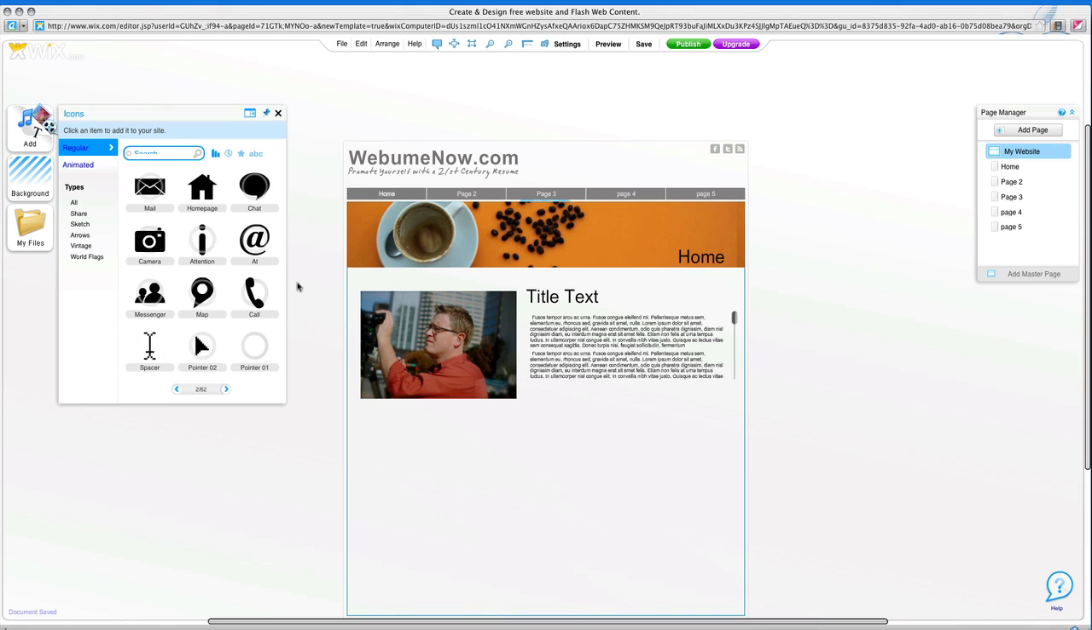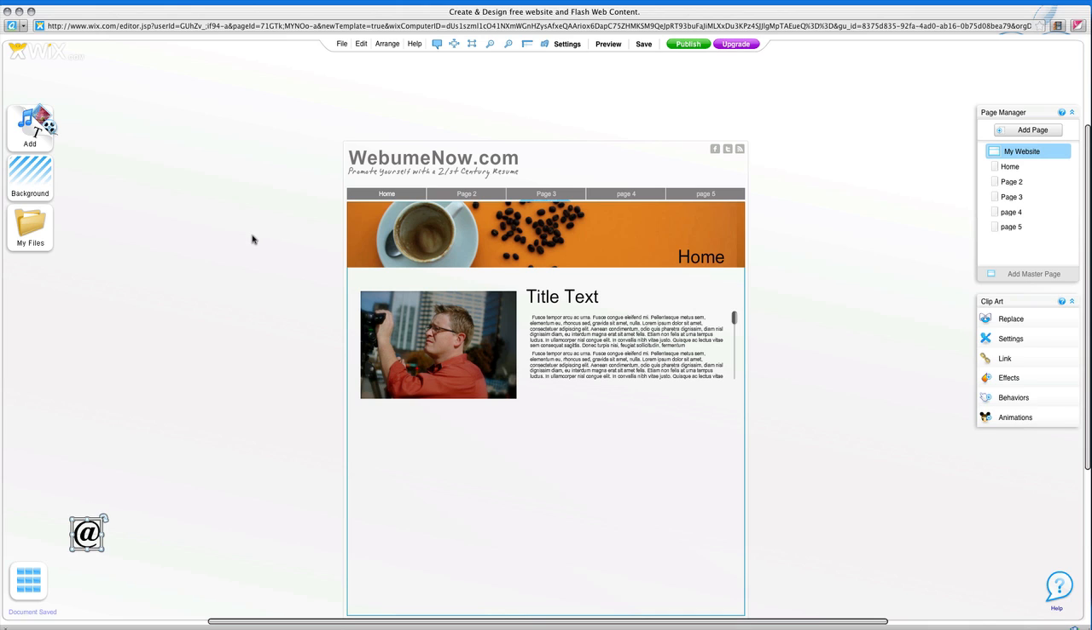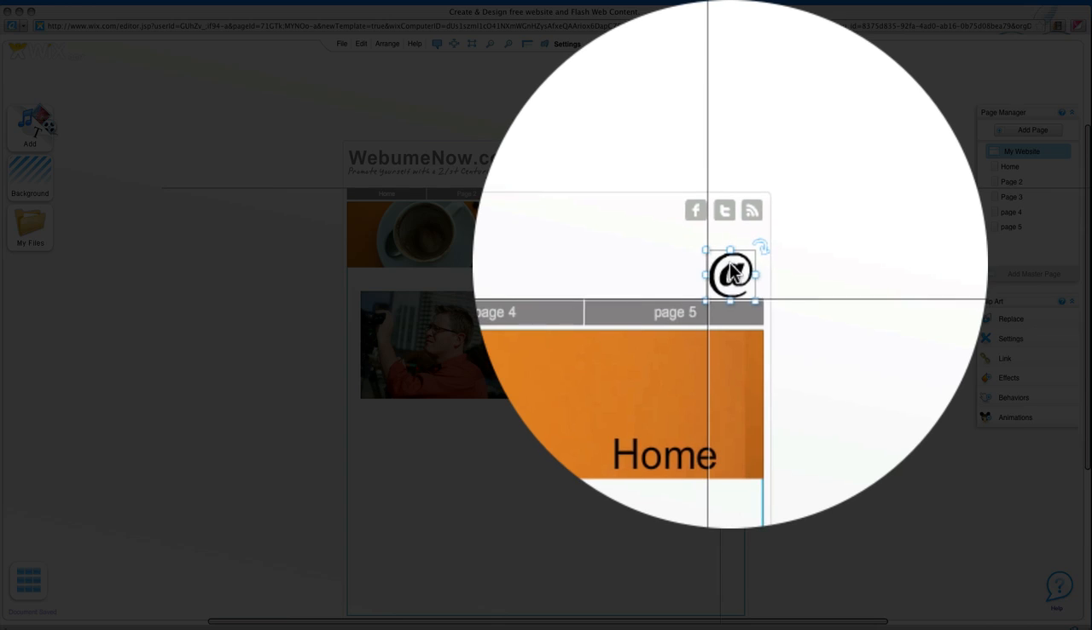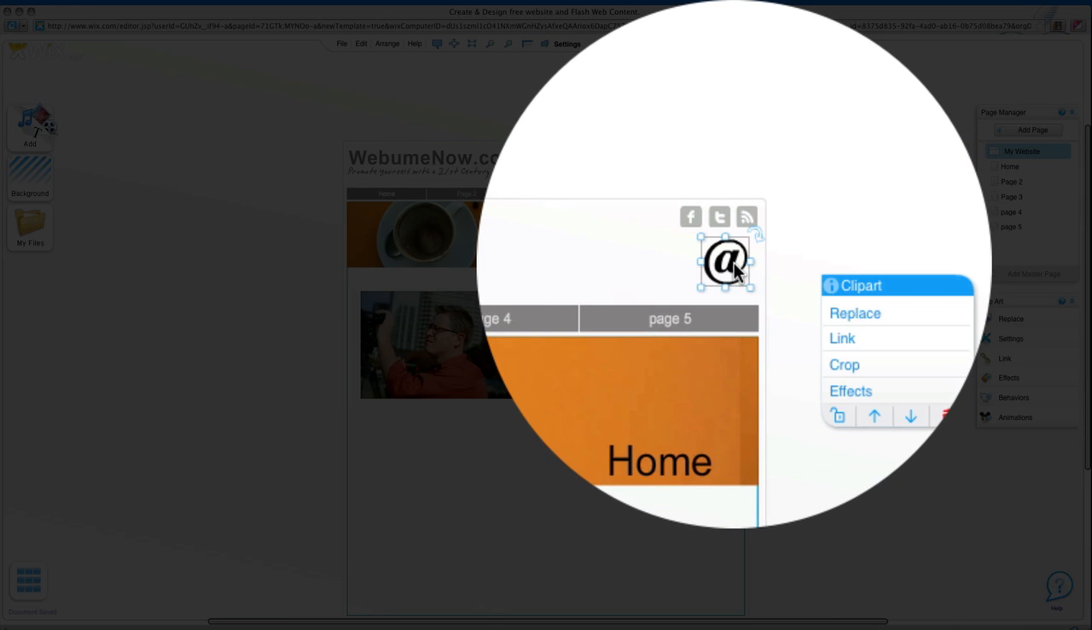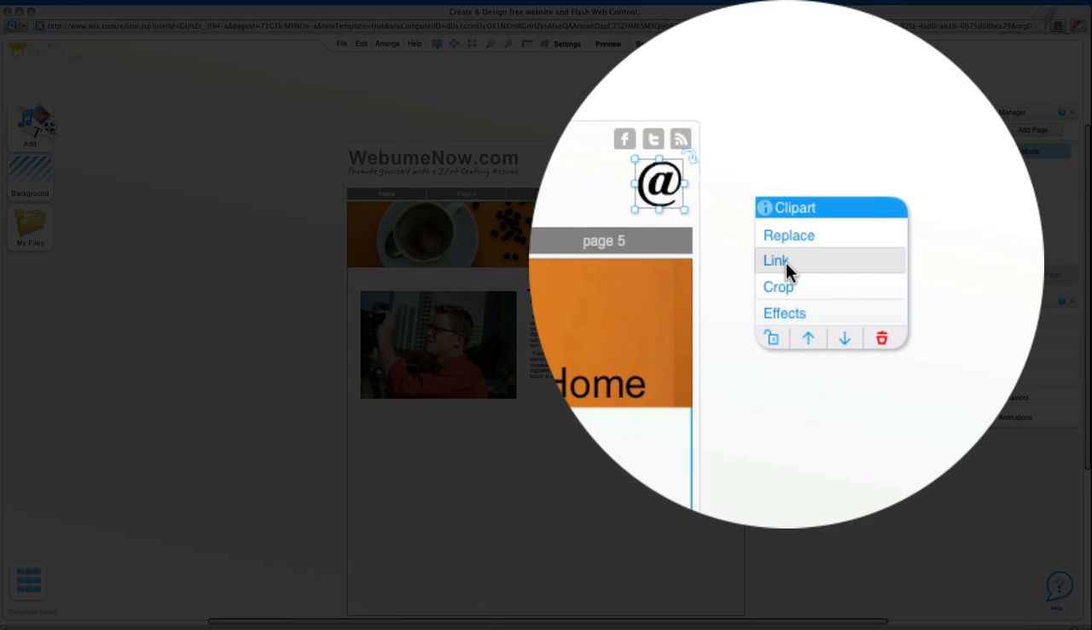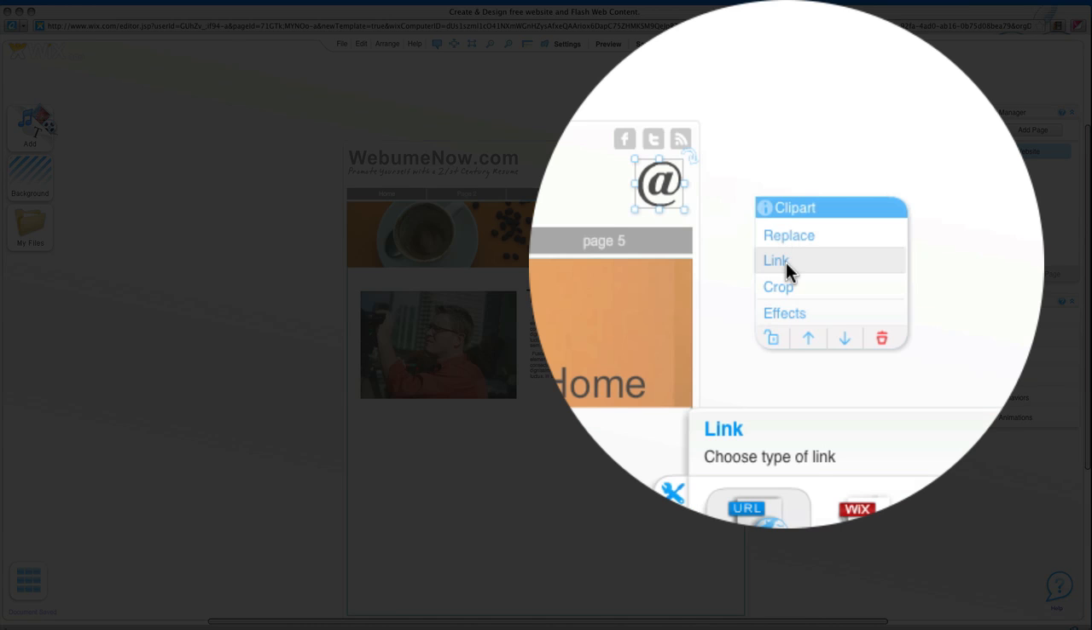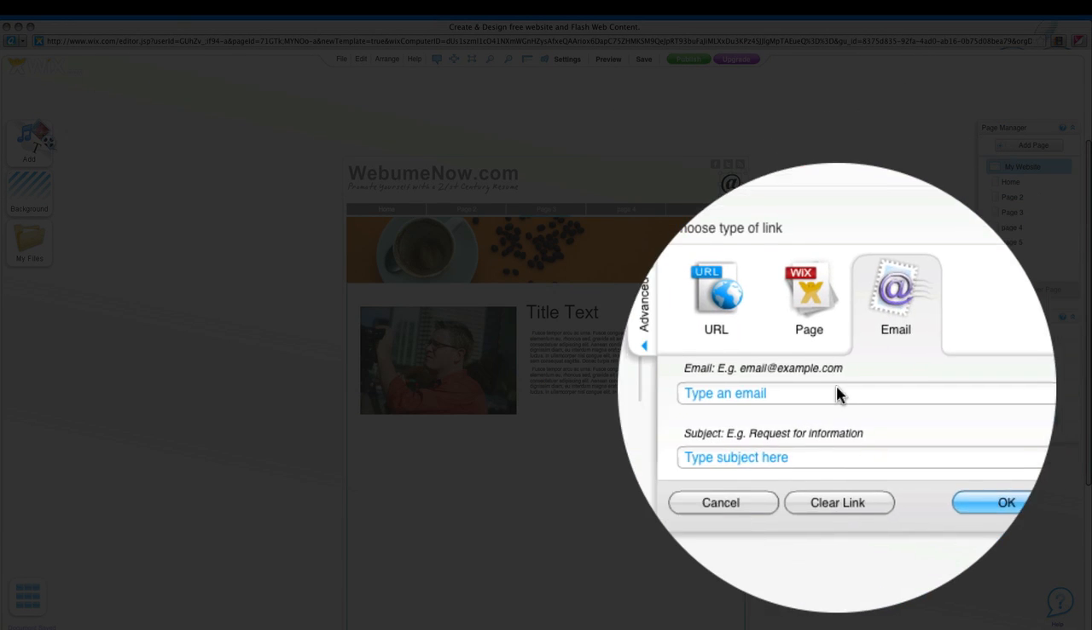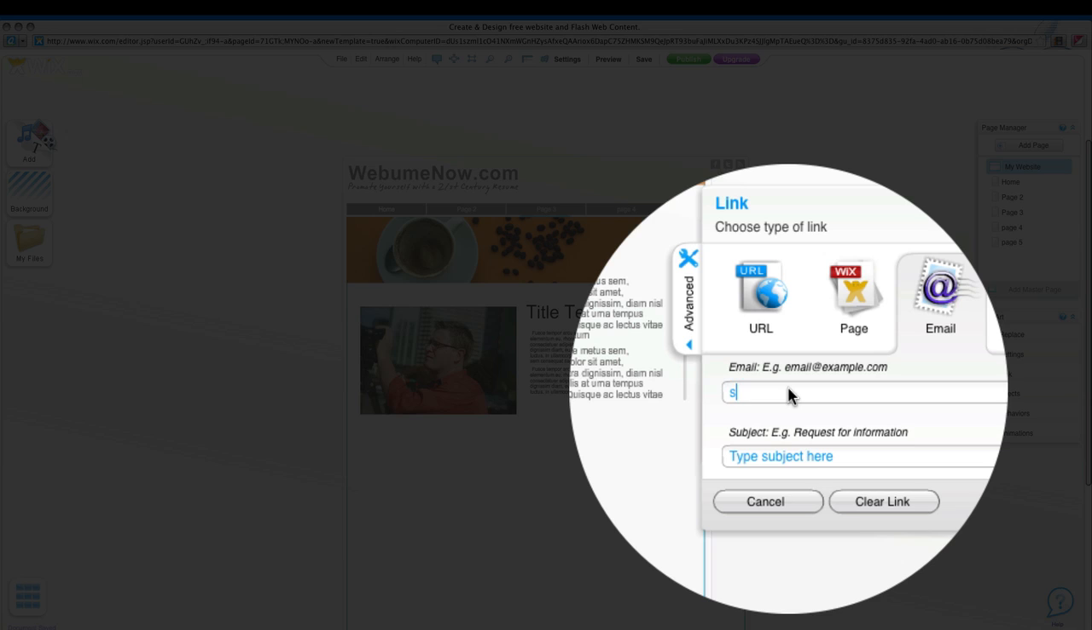I'm going to go back here to this @ symbol, click on that, and it loads it on my page. I want to have a place up here where people can click to email me. So I'm going to place this symbol here. I'm going to click it, and on the context menu that pops up, I'm going to click link. Actually click the email icon and then put in the email address. And I can put a generic subject.